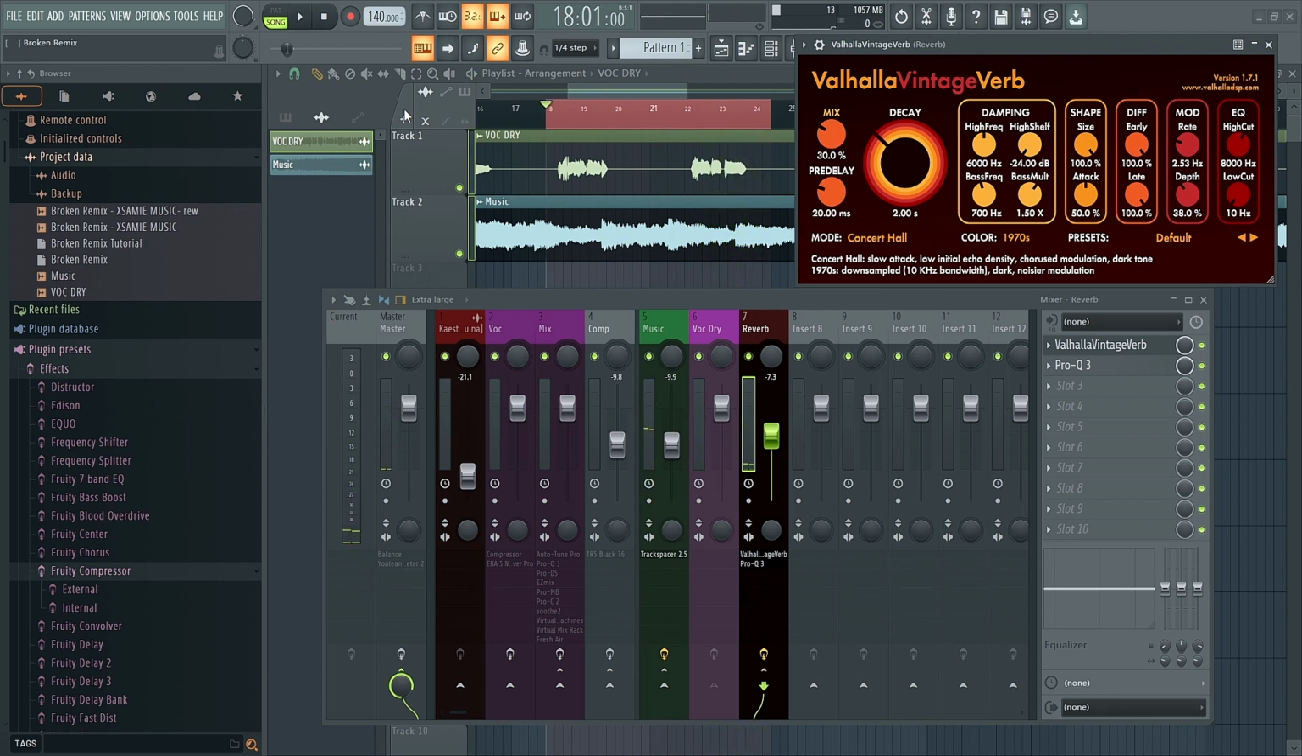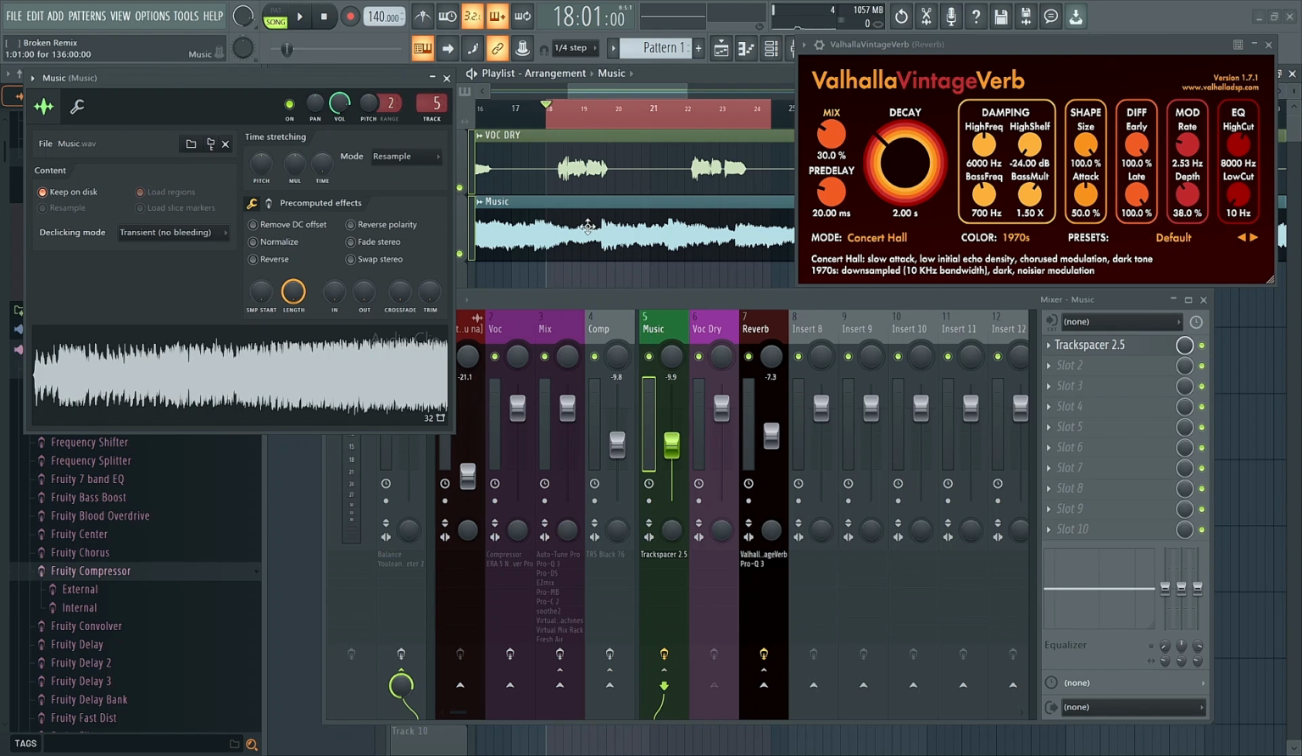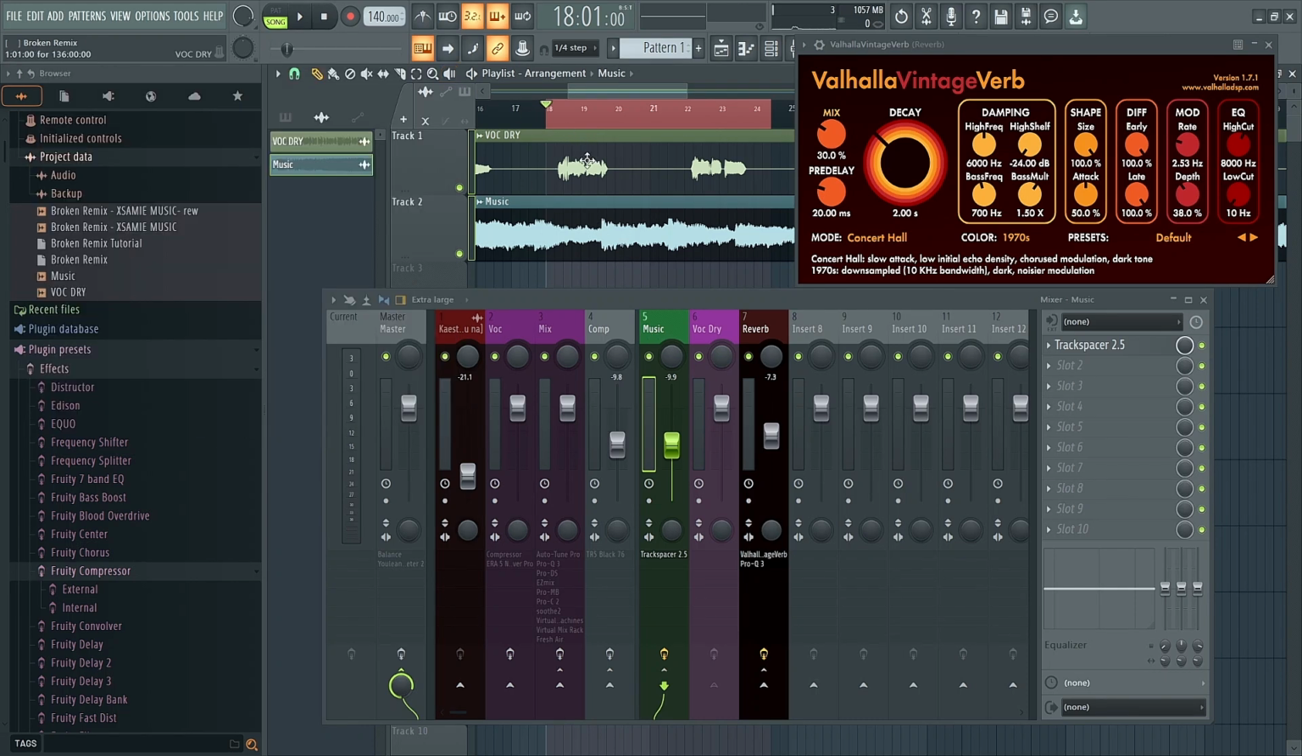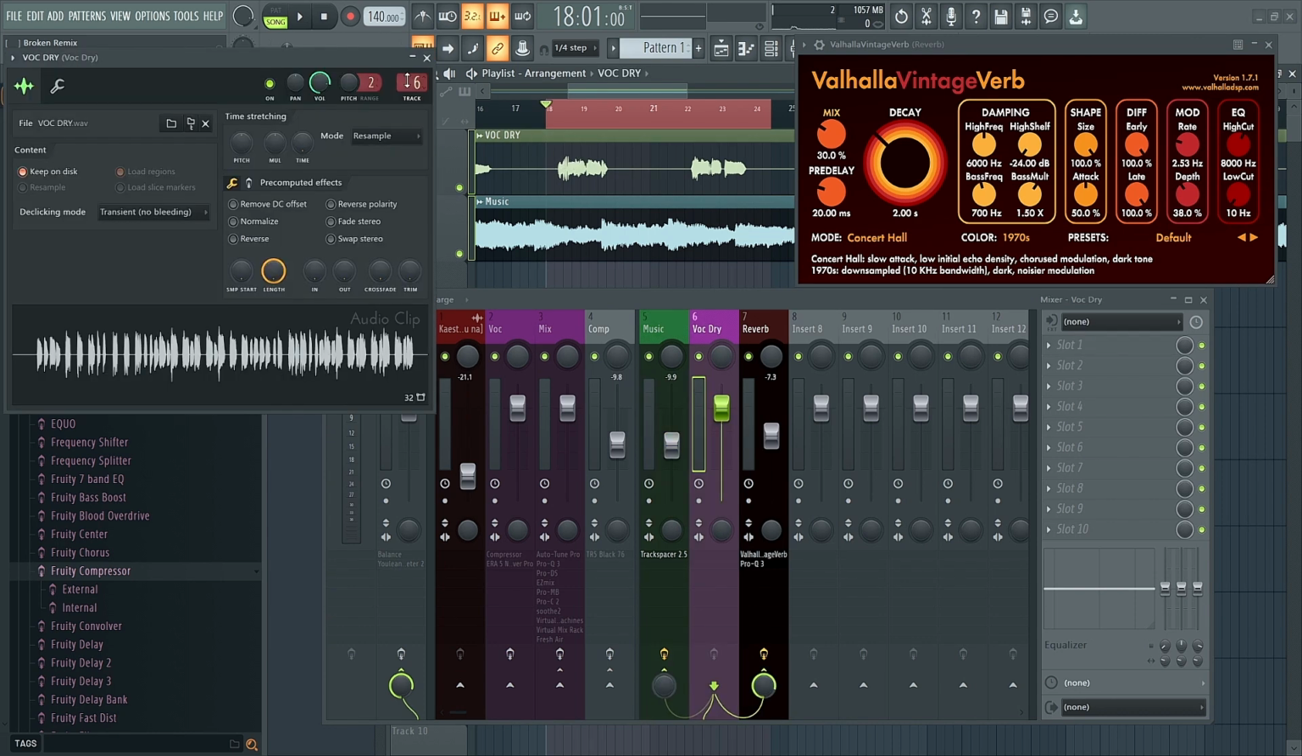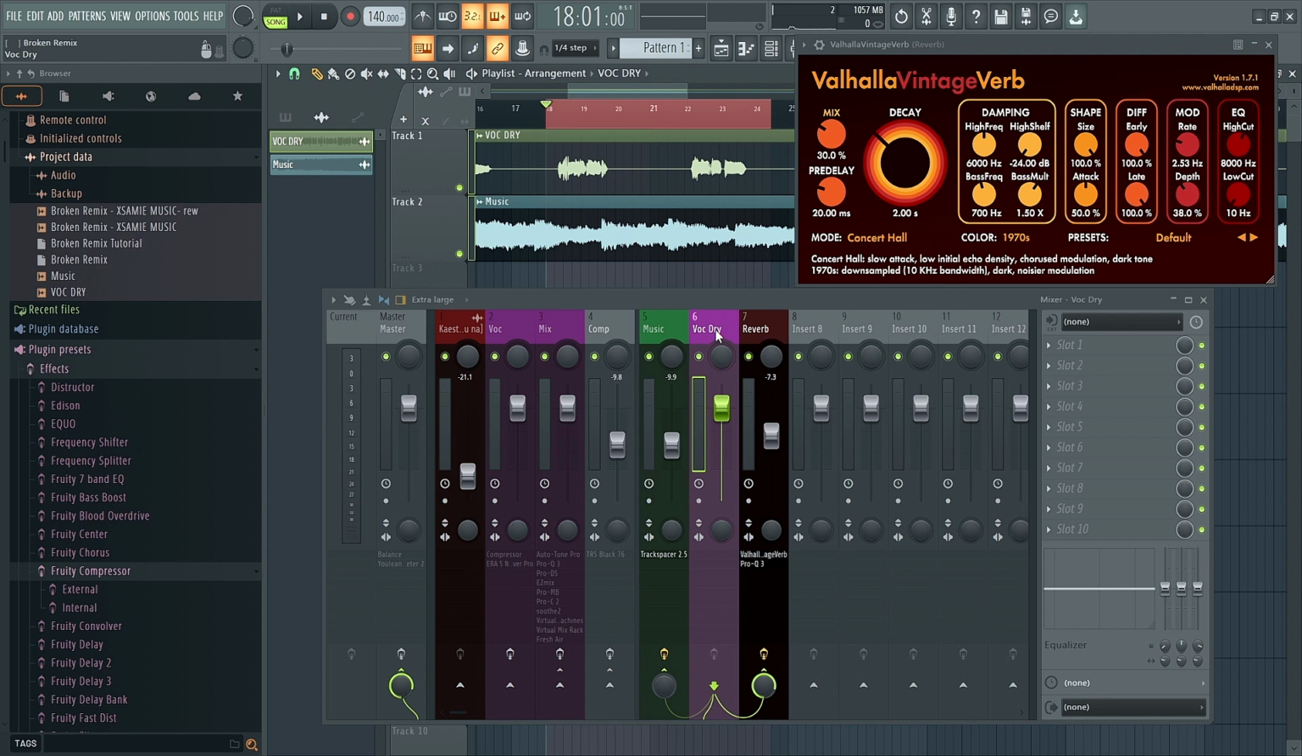Now, it is worth knowing that this vocal is already partially mixed, with EQ, compressor, deesser, and multiband. The first thing, of course, is that this is the instrumental, this is the music, and we have this dry vocal. First off, the music is sent to number 5, that's my instrumental, and then we have the dry vocal, which is sent to track 6, as you can see.